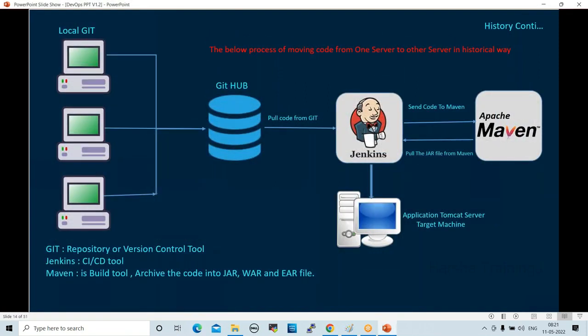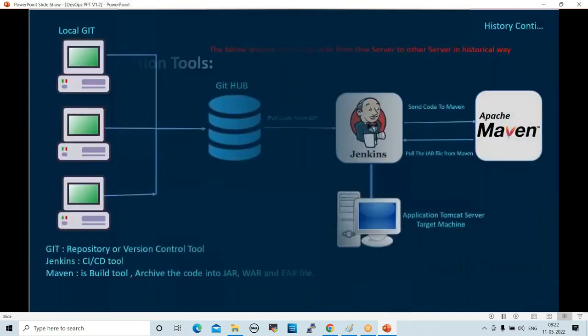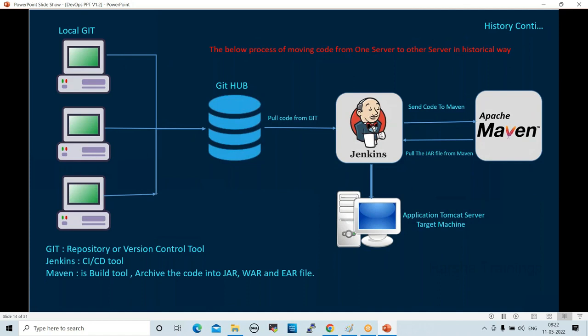See here. This is the way Maven will receive the code and will convert it into a war file or jar file as a single file. We'll give it back to Jenkins. Jenkins will push to the application server or Tomcat server. We deploy the code in the application server. Right? This is the end-to-end process. Fine. So this is a basic build and release process.